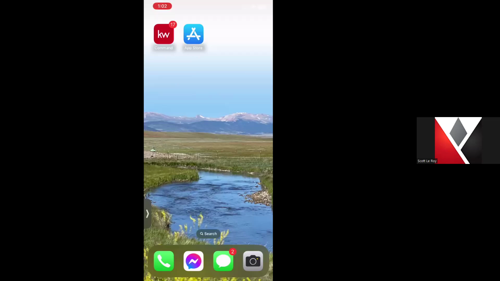So, first things first, let's talk about how to download the Command Mobile app onto your phone. You can see in the top left-hand corner of my screen, I do already have it downloaded. That is the Command Mobile app. It's a red square with a white KW. This is different than the consumer mobile app, which would have a white square and a red KW. So just so you know, you as an agent, the one that you'll want to use is the Command app with the red square. I'm going to open my app store here on the screen just so you can see where to go and find this if you need to.